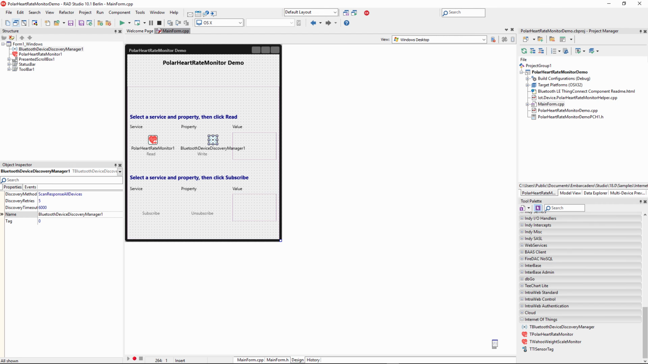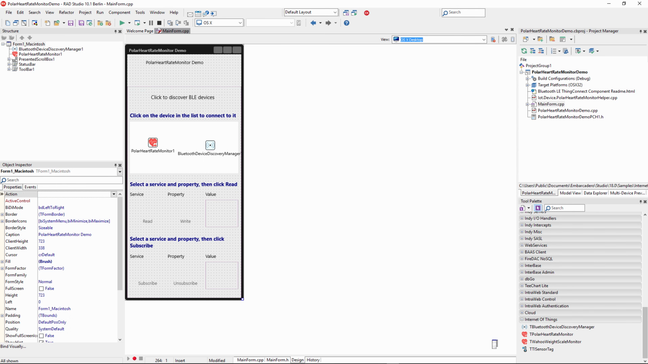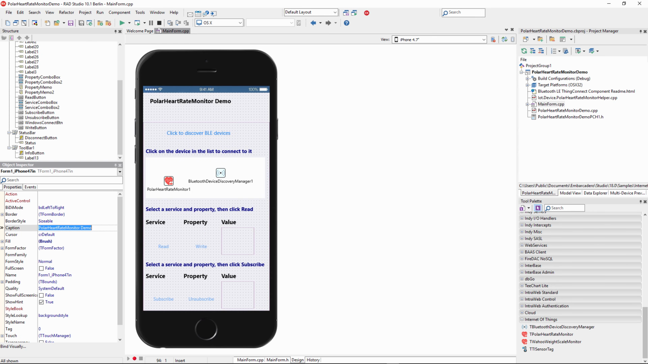So here in the Polar heart rate monitor demo app, we have the Windows desktop view. We can also choose a different platform and, for example, see what it's going to look like on an OS X desktop. We can also create or look at what the view might be on an iPhone 4.7-inch device. You can choose and create views for additional available devices. You can also create your own custom device views.